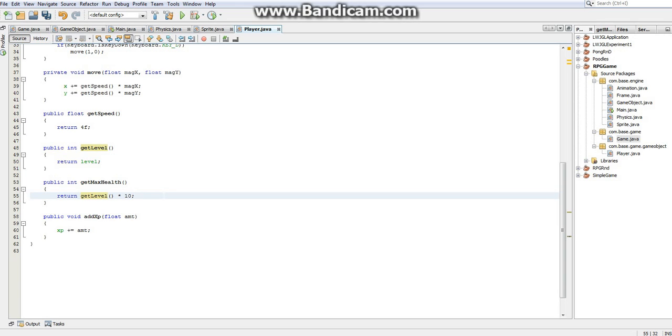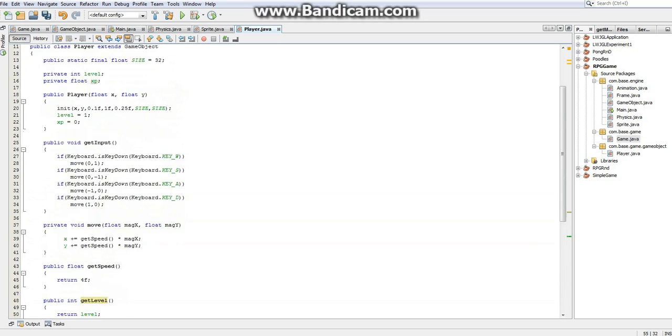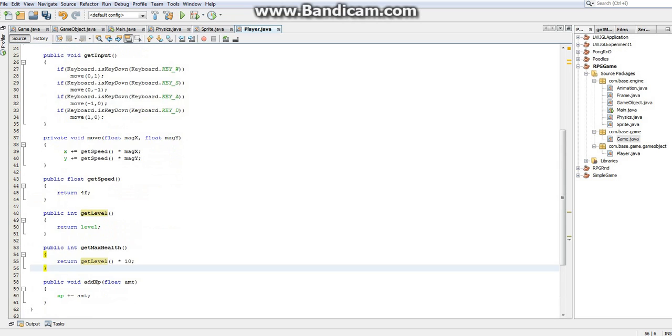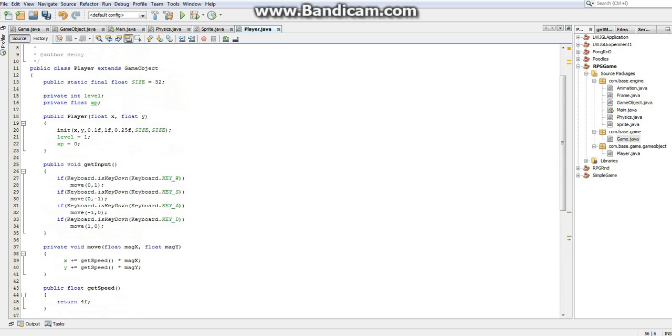Every time we... I'm sorry, I'm having a bit of a brain fart here. Every time we level up, we will gain 10 extra health. So at level 1, we'll have 10 health. At level 2, we'll have 20. At level 100, we'll have 1,000. So now we have maximum health, we'll need regular health.